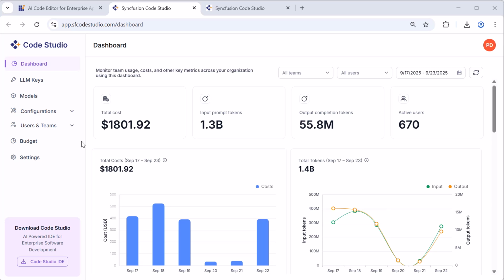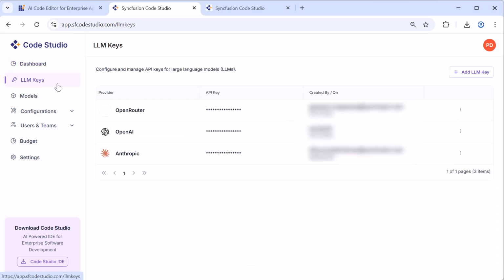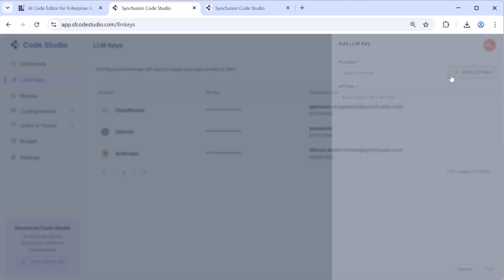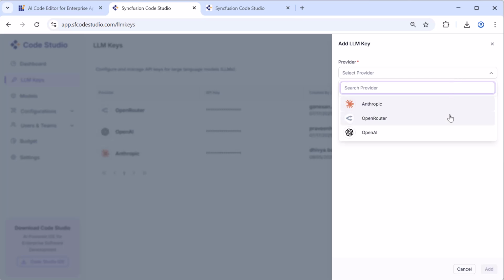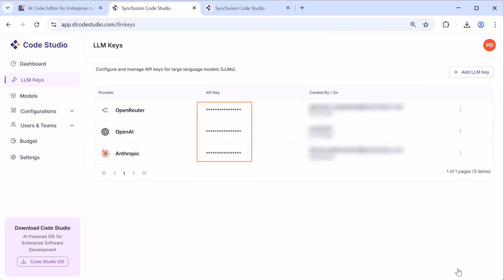An LLM is an AI that can generate human-like text and code. And Code Studio supports different providers like OpenAI, Anthropic, and OpenRouter. To add a key, click Add LLM Key. In the pop-up, select your provider, paste your API key, and click Add. Since I have already configured this provider, I am skipping this step. Your key will be stored securely with encryption.